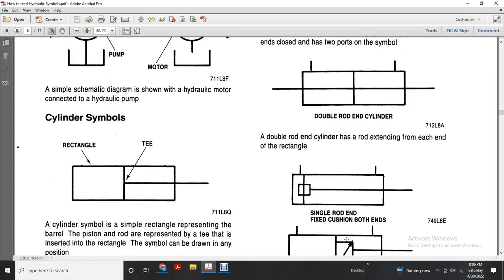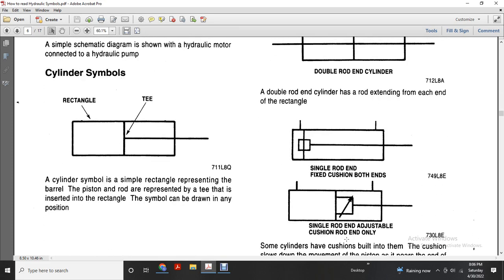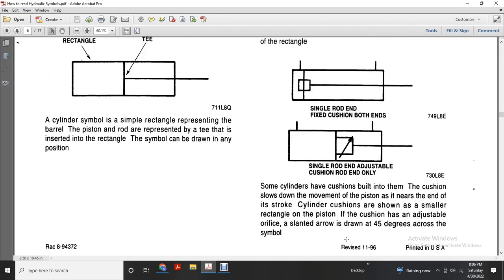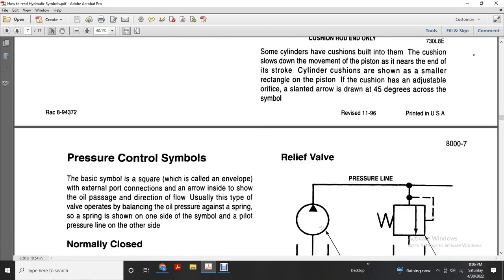Single rod, fixed cushion both ends. Cylinder rod and adjustable cushion, rod end only. Some cylinders have cushions built into them. The cushion slows down the movement of the piston near the end of the stroke of the cylinder. Cushions are shown as a smaller rectangle on the piston, and an adjustable cushion has a slanted arrow drawn at 45 degrees across the symbol.